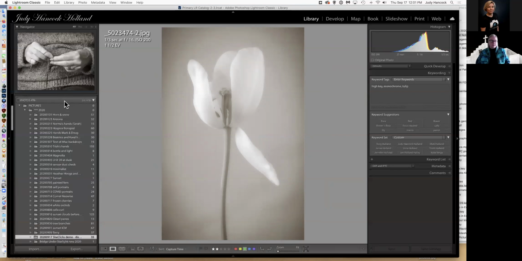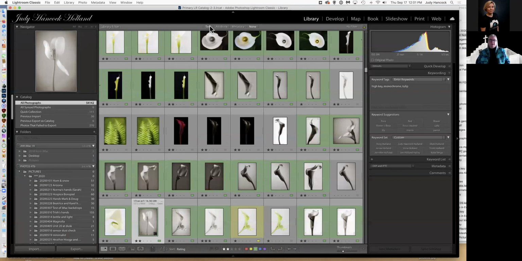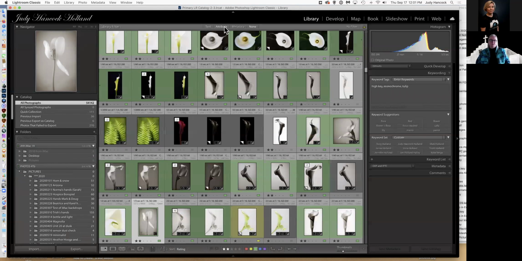I just go up to that, go to all my photographs, and you can even just put it in by text, but you could also go to keywords under attributes. We're getting a little ahead of ourselves, I think.